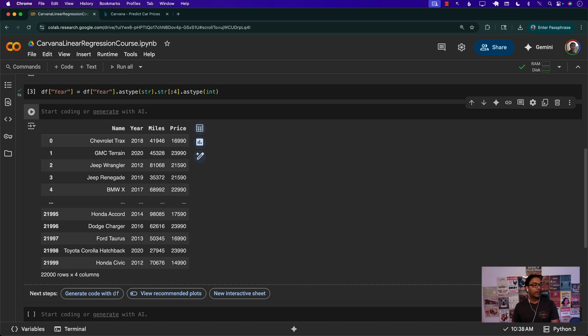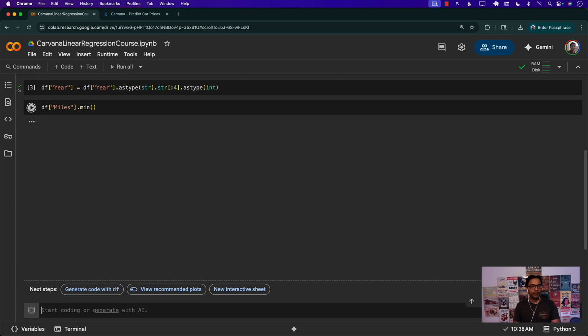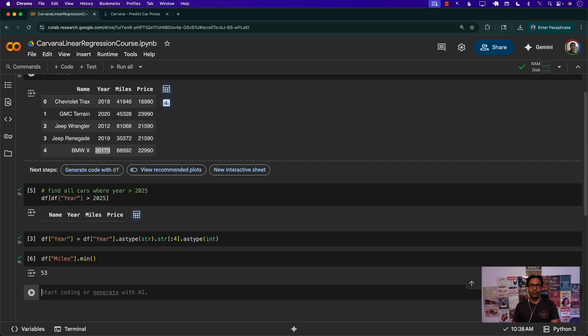Now, what will be our next step? Well, what about the miles? I mean, the miles column looks kind of fine. Why should we even mess around with miles? Well, let's check what is the minimum miles over here. All right, so I'll say miles.min. 53 is the minimum miles. So there is a car that has driven only 53 miles. That sounds like a brand new car.